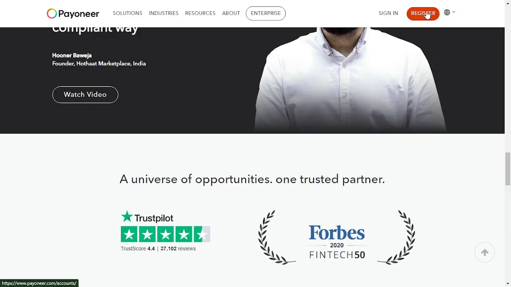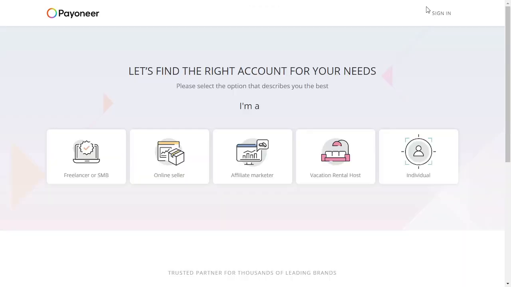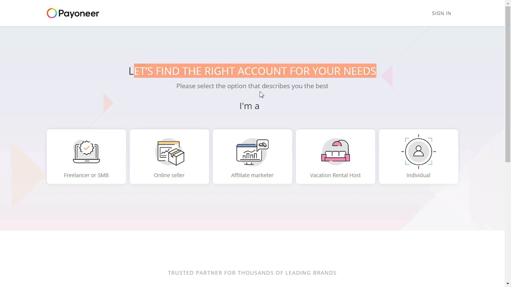But before I show you how you can create an account, first of all, you need to have some requirements. The first requirement is that you need to have a national registration card or an ID, and you need to be 18 years of age or above. Now we are asked a question: let's find the right account for your needs. You're supposed to choose who you are. As for me, we're going to choose an individual.